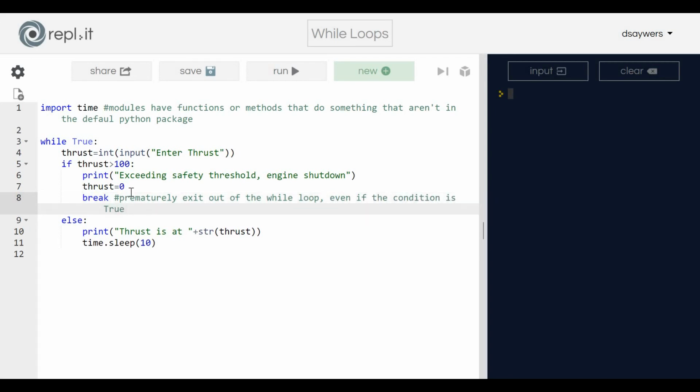So in this case, that's a good thing, because if my thrust is greater than 100, and that's my safety threshold, I want my engine to shut down, and I want to stop asking for thrust because I might damage my engine. So this break statement is actually what is controlling how long my loop is going to run. It could be an infinite loop if I kept entering thrust below 100, but if I ever went above, it would end the loop, and it'd be a finite loop.